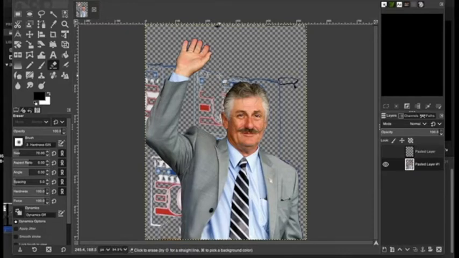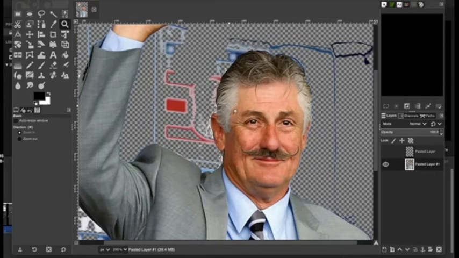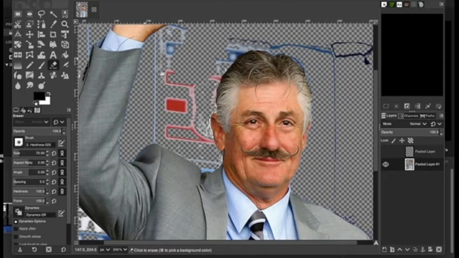Now I have a big brush, and if I zoom in, Shift E is the shortcut for eraser, and I can go around and I can erase all this debris. I'm going to stop the video here as this is a bit time consuming.